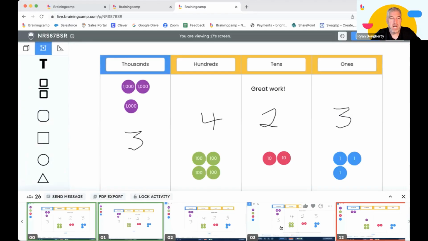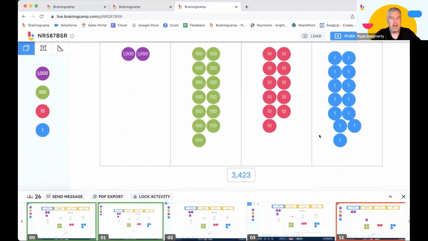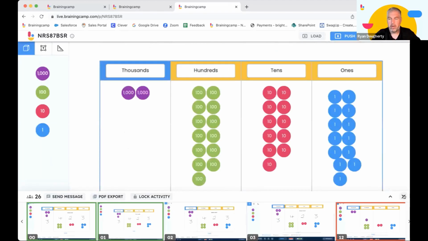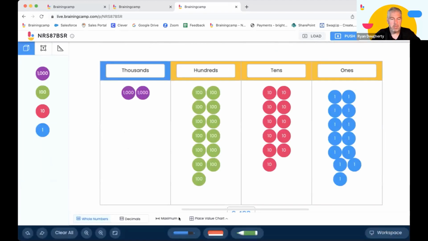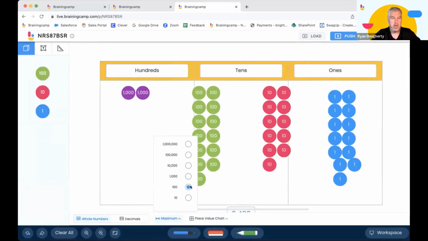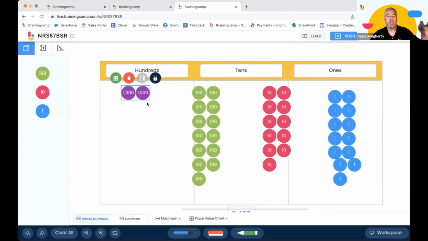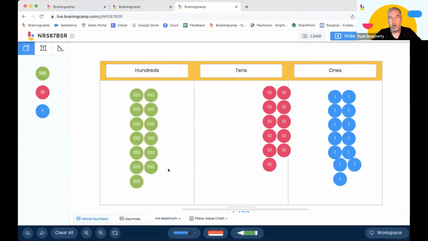Maybe use this for differentiating. Maybe those 4 or 5 students needed another problem. They were ready to move on. So I can give them a new problem, push it just to those students. Maybe another couple students say, this is too much. I don't need to do thousands. I can come down here and change my number. Maybe I only want to do up to 100. And I can change that number that I'm using and push them a new activity and select the kids that are a little bit behind and need an easier number. I can do that as well.